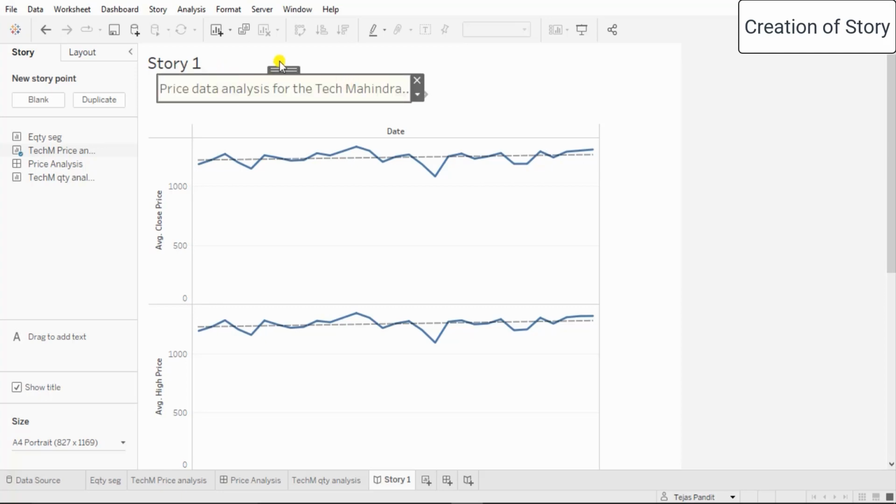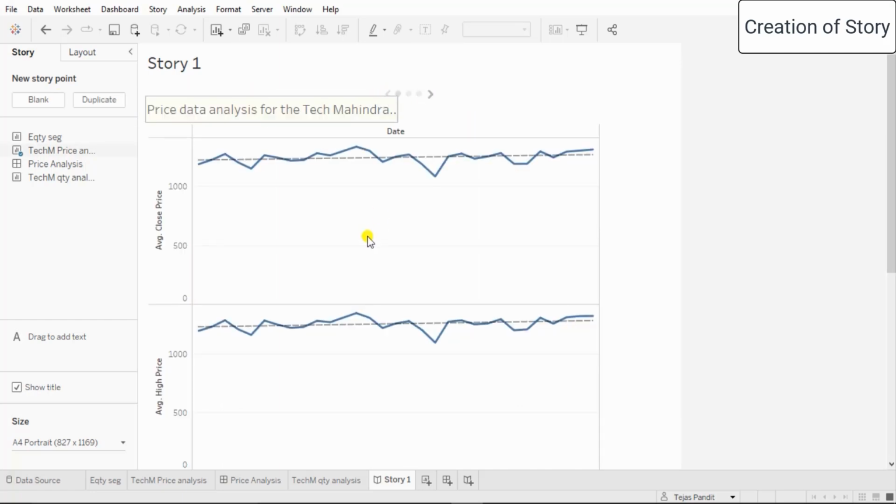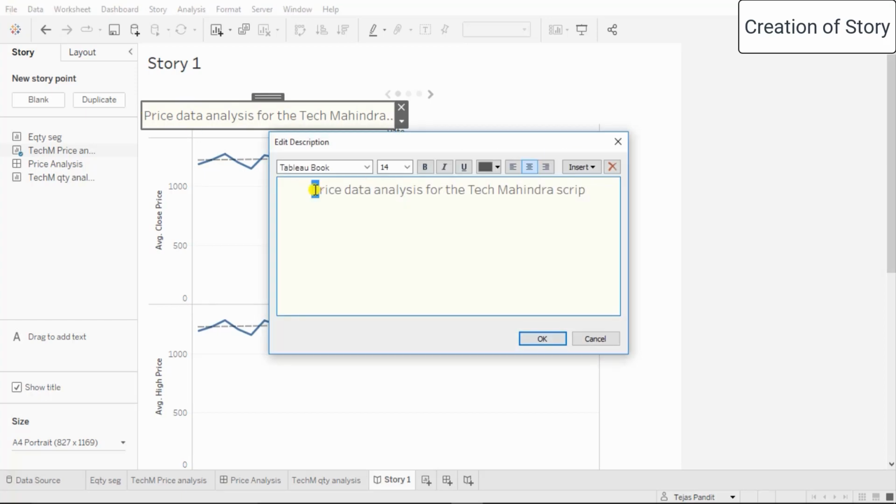Then I'm just moving it over here. So you can add as many blank sheets as you want. You don't need too many of them, to be quite frank. But this is how your text will be inserted over here. Price data analysis, close price. This is what this is, close price. So let's change this to close price data analysis for Tech Mahindra script. And you can insert it.